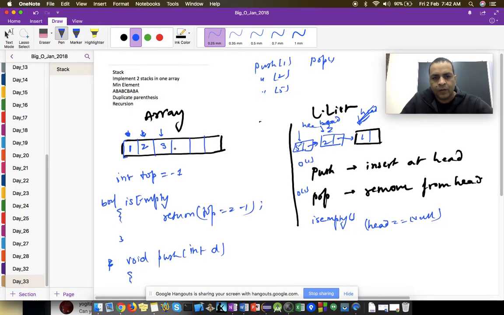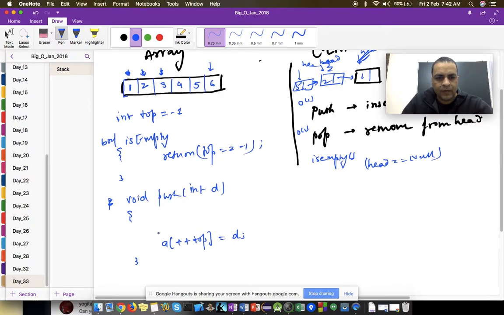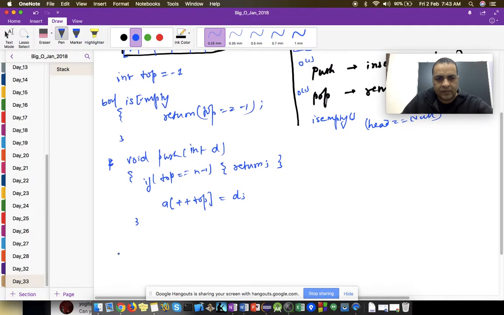Similarly, if I want to insert 4, 4 is here, 5, 5 is here, 6, 6 is here. After that, top will be here, right? So we need to check the condition of full also in push if we are having the array implementation. The condition of full is that if top is equal to n minus 1, then the array is full. So we can just return or throw an exception. Ideally we should be throwing an exception here that my stack is full. Otherwise, it is like this.